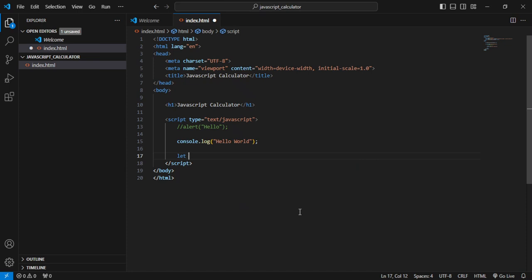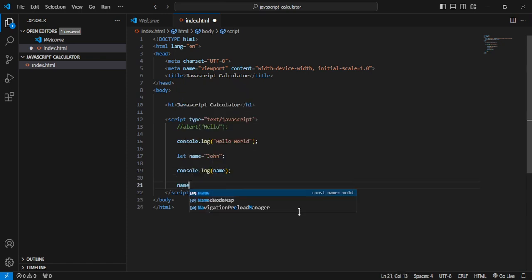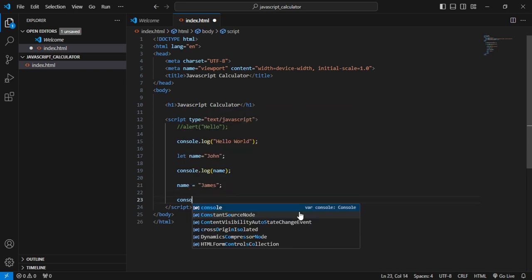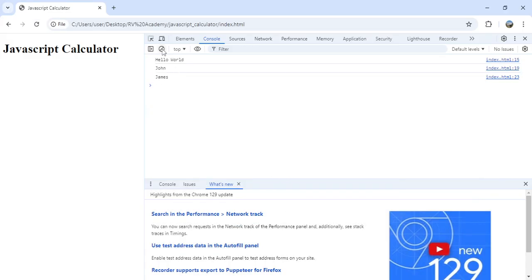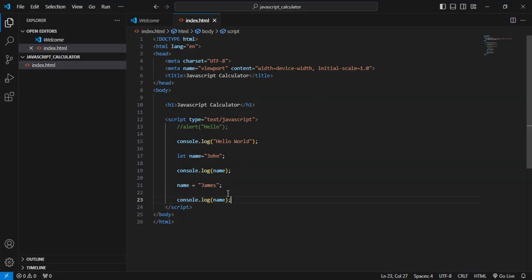What do I mean? If I say let name equal to John, and then I say console.log name, it's going to show the value of name. But let's do something now. Let's say name now equals James, and I put console.log name. Let's see what that does in the web browser. You can see that the value is changed. Initially the value was John, later on the value became James. So this is how you can do that.